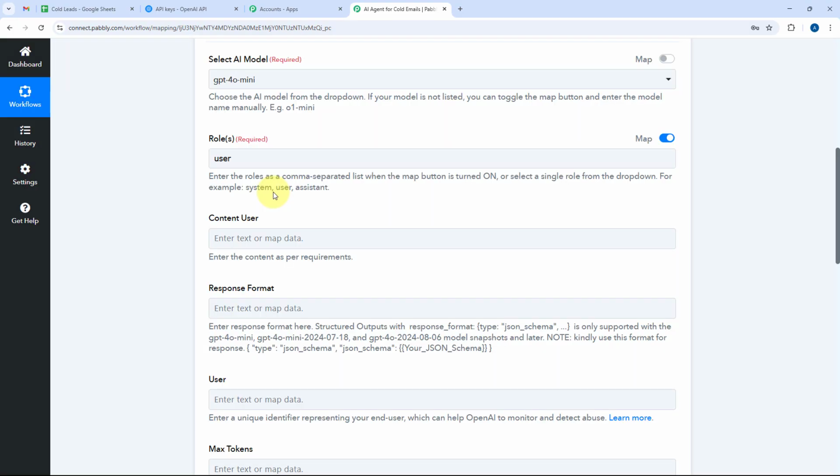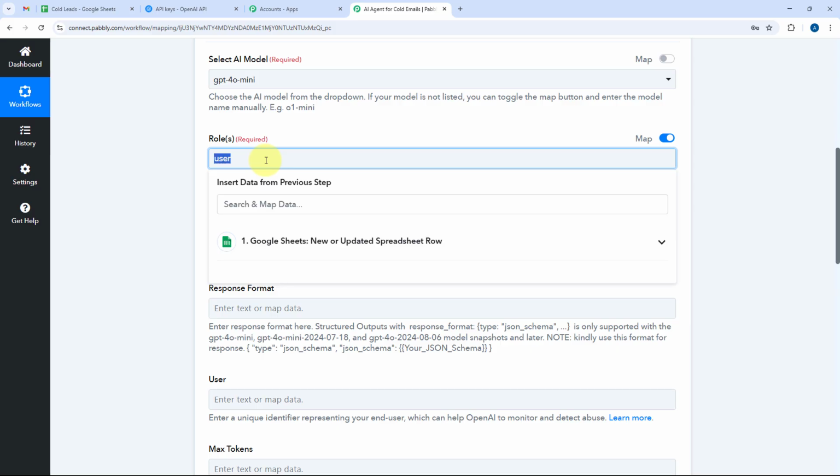So let's say I want to enter multiple roles. I want to enter a system role and a user role as well, because I want to give a layered prompt to OpenAI. In the system role, I'm going to enter the prompt for how I want OpenAI or ChatGPT to work. And in the user prompt, I will be entering the details of the lead for whom we want to generate the personalized cold email. So I want to give the prompt to OpenAI in these layers.